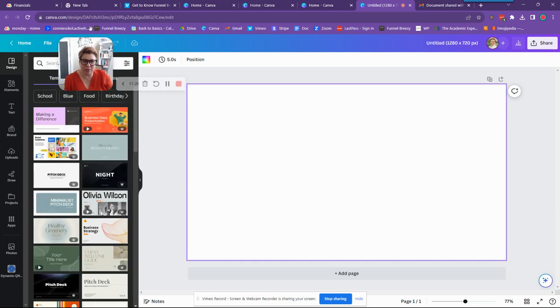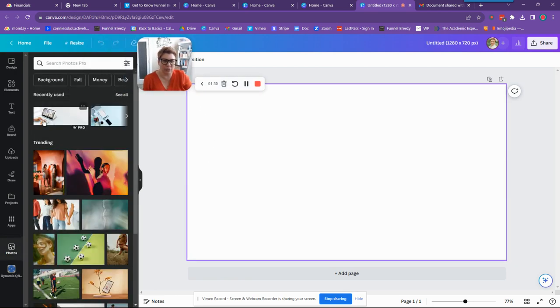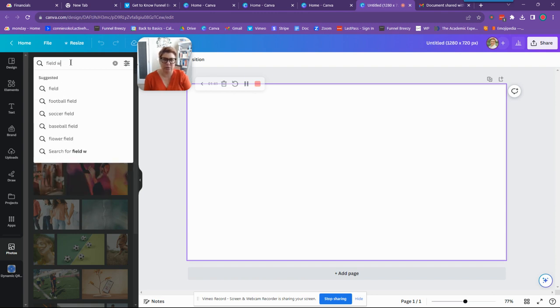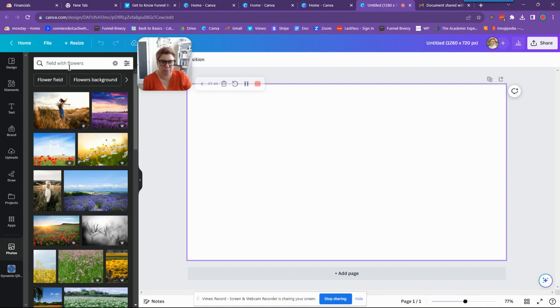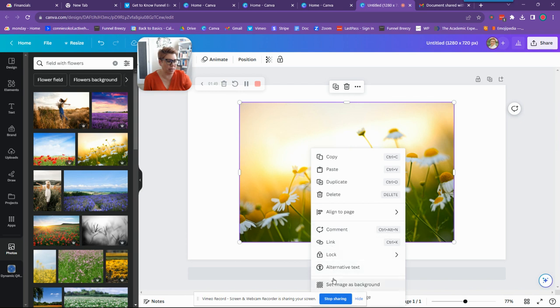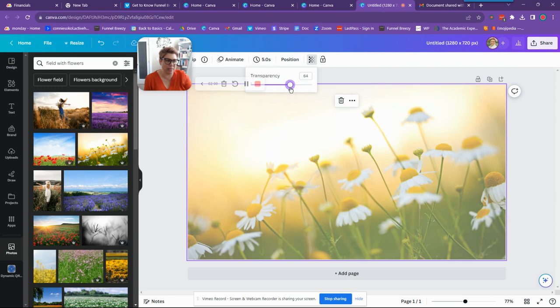But the way that we have been doing ours is we go down to pictures, and you can see recently used. You can look for office pictures. You can look for, let's say if I wanted to do nature type of pictures. So let's say I want to do a field with flowers. Okay, something like that. What you're going to do is you're going to right click it, and you're going to set the image as a background. And then we're probably going to have to make it a little bit transparent, bring the opacity down a little bit.